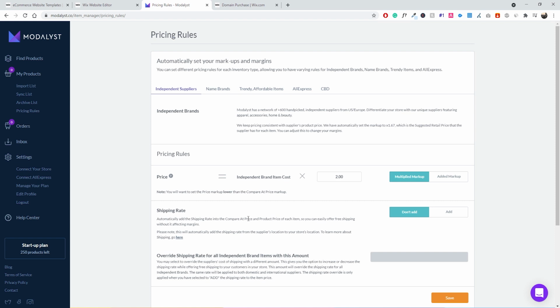Then we have shipping rate. So shipping rate will be if you want to push the shipping cost from your suppliers. So let's say you have a seller on Aliexpress which charges $5 for shipping. Then if you don't want to stand for that cost, and if you want to push it onto your customer, you can actually add it onto the customer or set your own shipping cost as well. So if I want our shipping to cost $3, let's say, on all orders, then I can set it as 3. But if you want it to be as easy as possible, you can just go ahead and click on don't add, and this way the shipping cost will be pushed onto you.